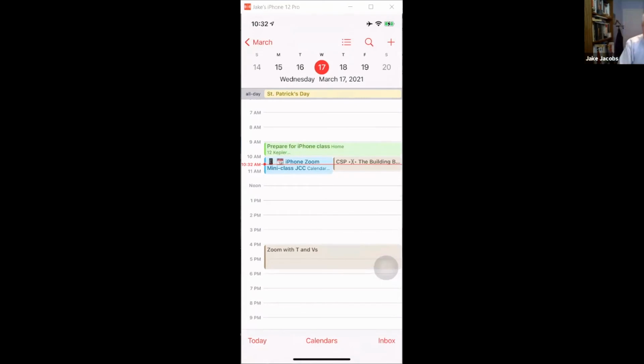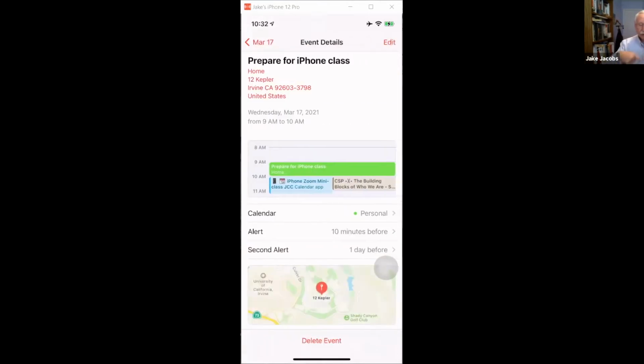Now let's talk about custom repeats. So this prepare iPhone class is only for this class today. But let's say that this class is repeating on the third Wednesday of every month until July, so we have an iPhone class every third Wednesday through July. And since I have one every third Wednesday, I want to prepare for it every Wednesday. So I'm going to tap on the edit button up here to edit this.